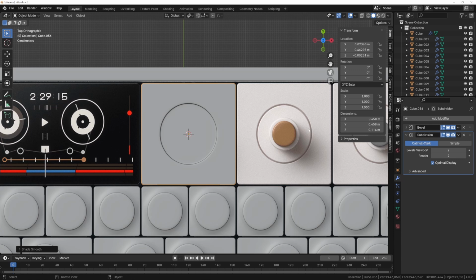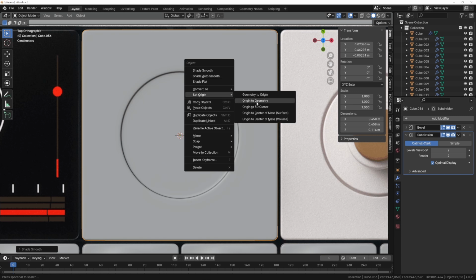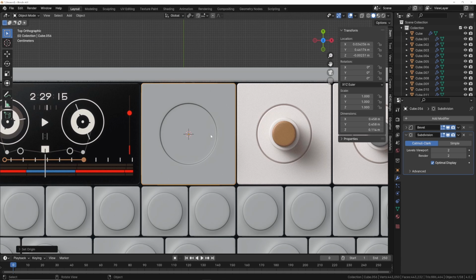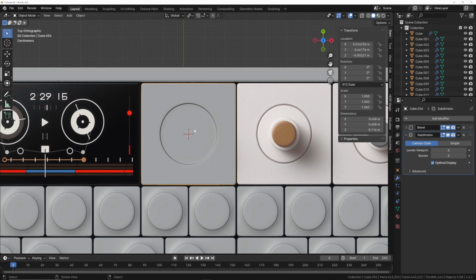Now we're going to need to add this inner piece. The first thing I'm going to do is recenter the geometry in case I moved it. So set origin, origin to geometry. And now we can see our 3D cursor is right in line. So what I'm actually going to do is go Shift S, cursor to selected. That's going to make sure we're right in the middle.